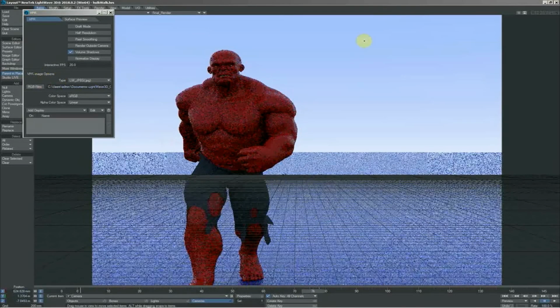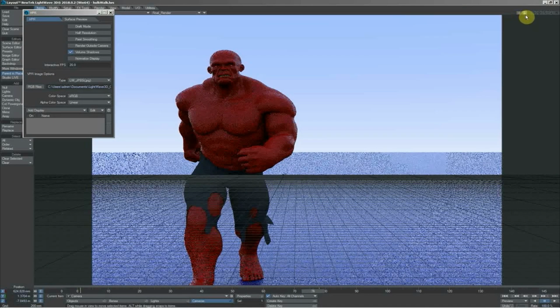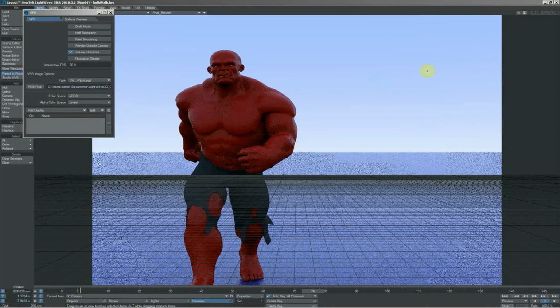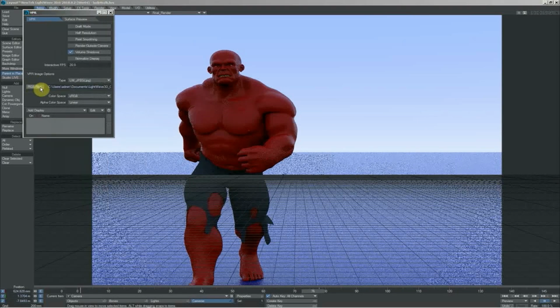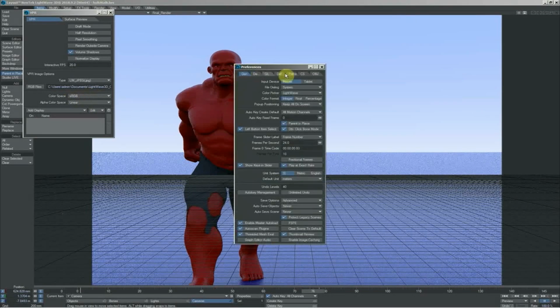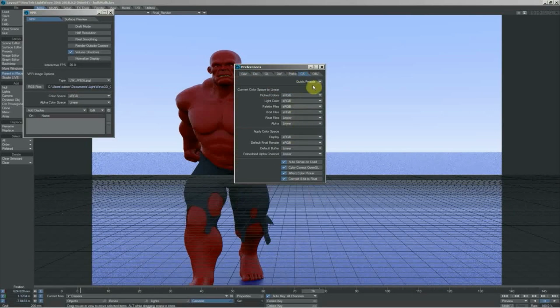VPR image options: you see the little save icon that's over here? That will save an image from VPR, so if you're wanting to save them off, you can just click that and it will use the image type as shown here and the location for the file goes here. You've got your color space setting here. This is the display color space, that's why it's set to sRGB, because of the sRGB monitor. That will set automatically, of course, when you use your color space option here.